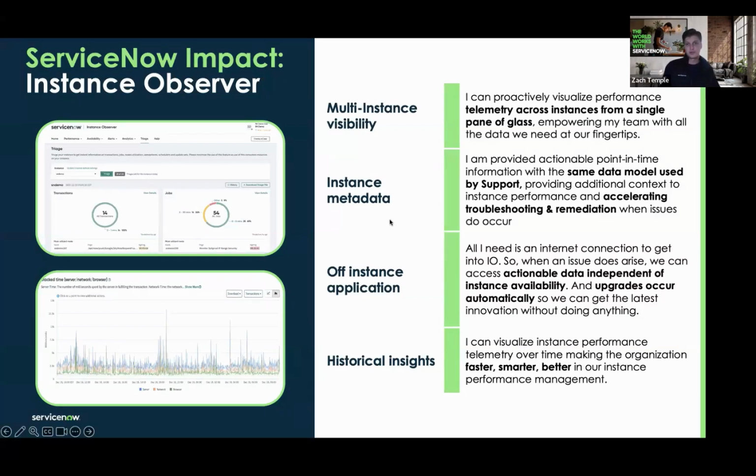So Instance Observer out of the box is going to provide you full stack visibility for each of your instances. And then as we unlock the telemetry within Instance Observer, providing you with some instance metadata that's associated with those telemetry types, so you can really understand where and what on your instance is resulting in the performance results seen within Instance Observer. Then we also want to provide it in an off-instance application.